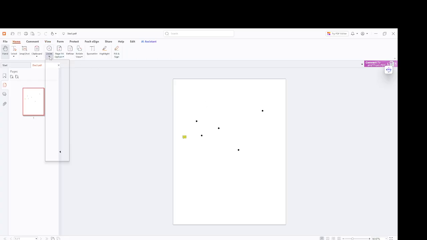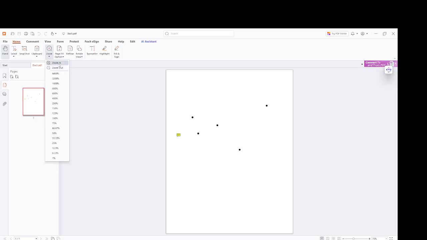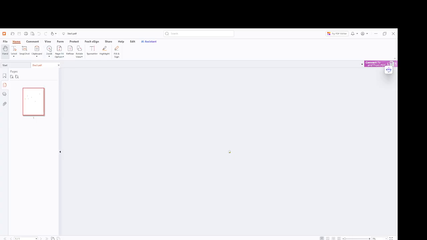One of the most useful features is text search. Press Ctrl+F, enter a word or phrase, and Foxit will instantly find matching text in the PDF.